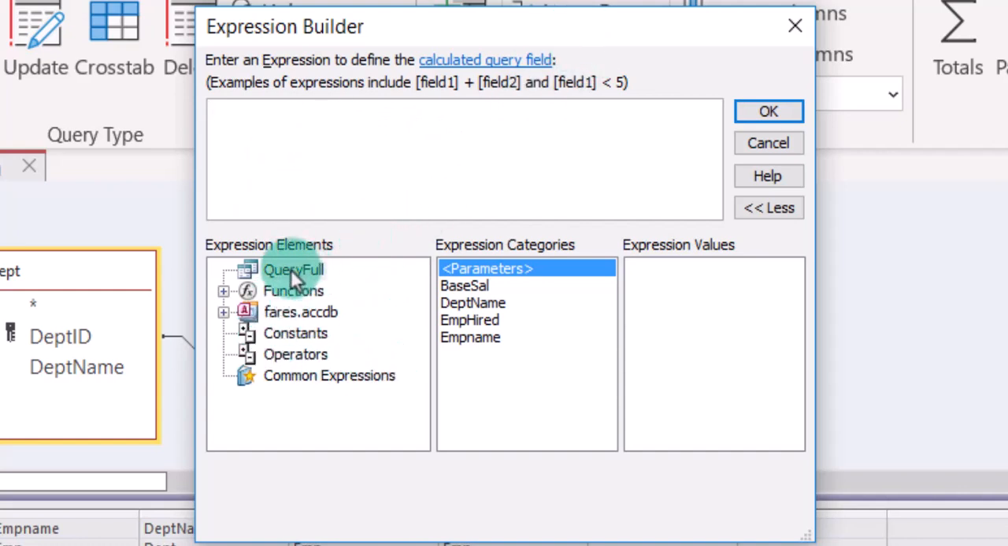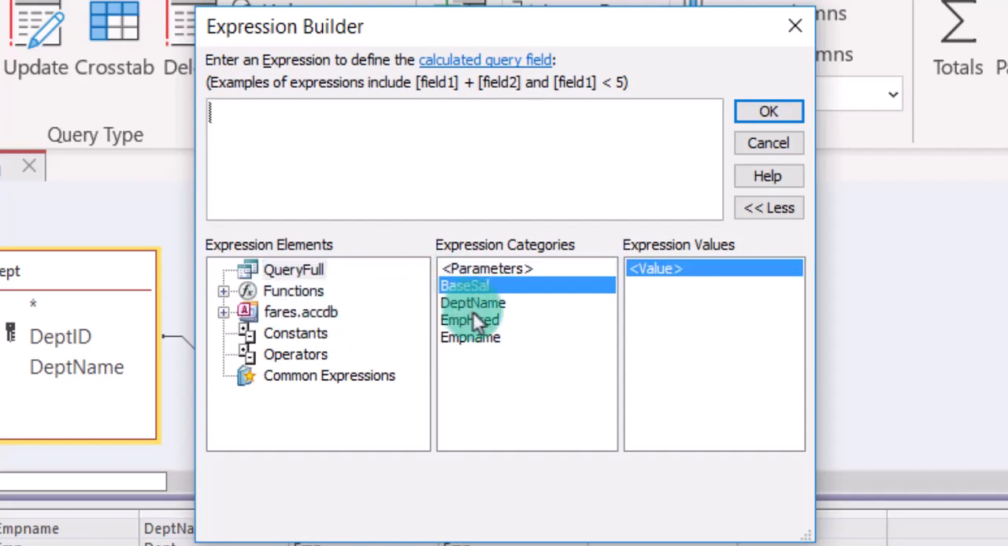On the left, we see expression elements. In the middle, expression categories. On the right, values for these expressions. For example, by clicking on the current query like this, in the middle, it shows the fields in this query. Clicking on any field displays its values on the right.